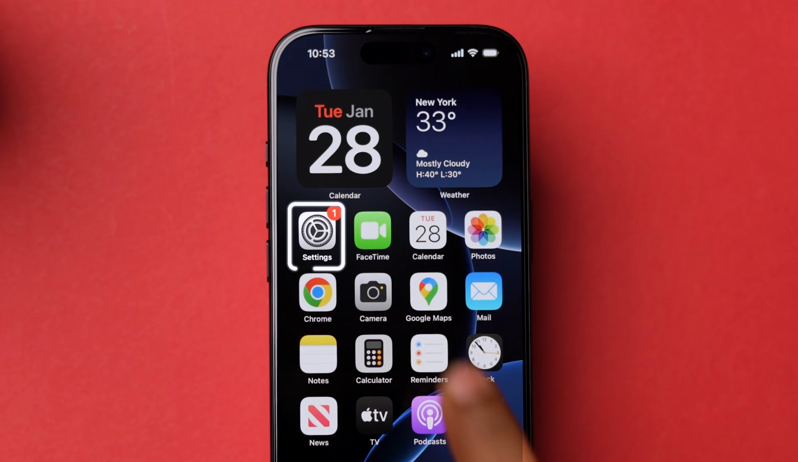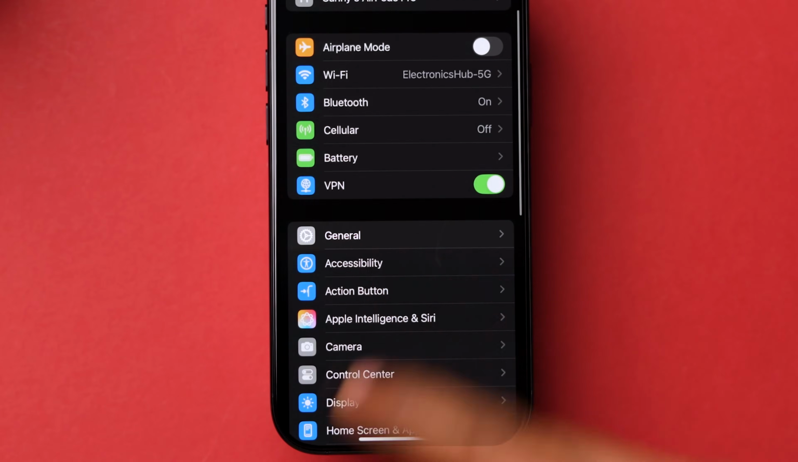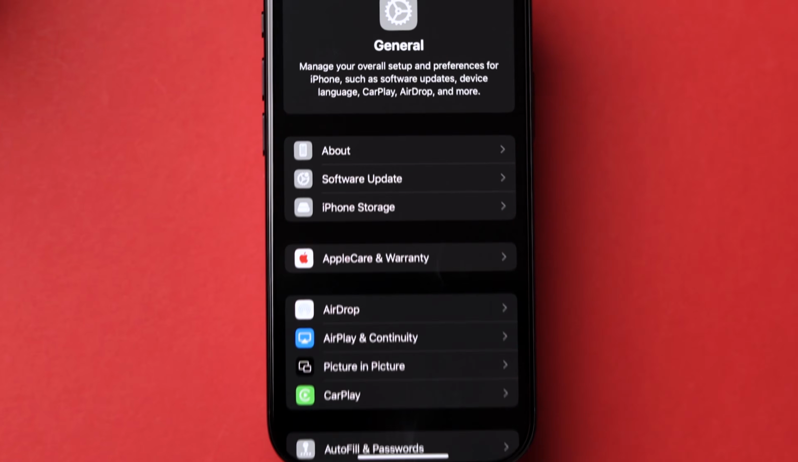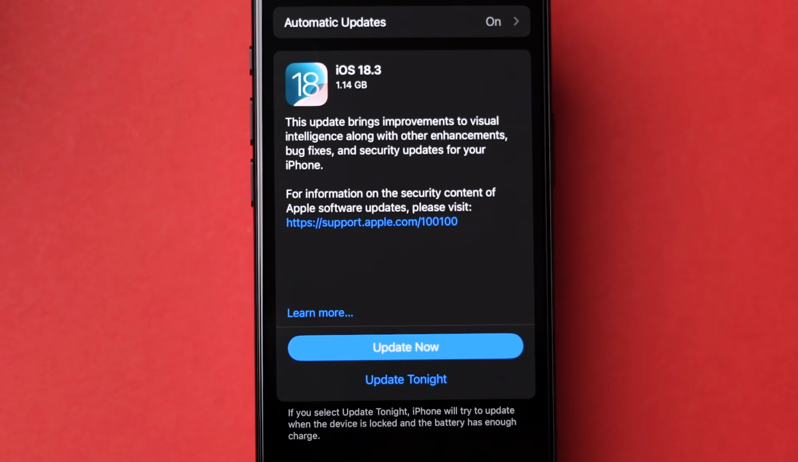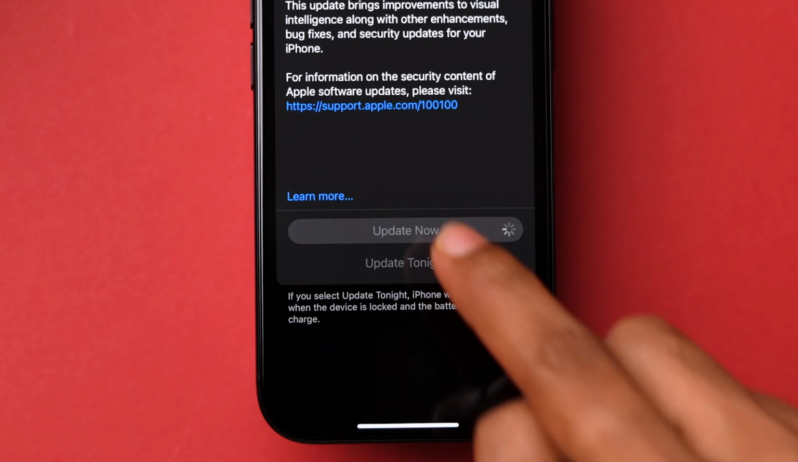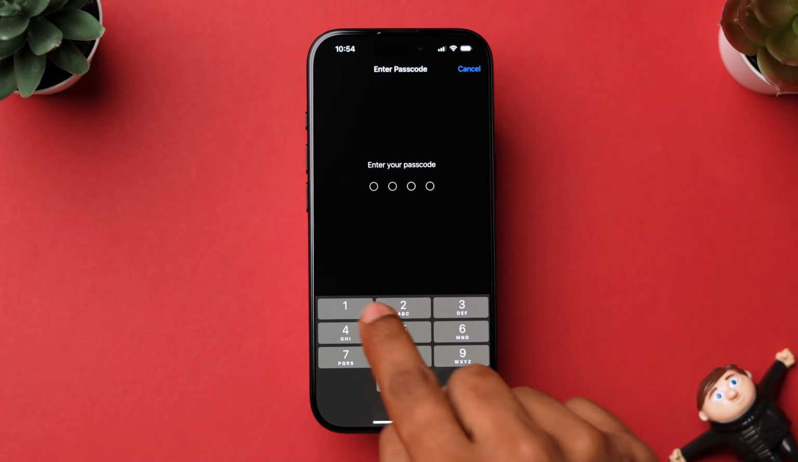Once again, open the Settings app. Then scroll down and tap on General option. Next, look for the Software Update option and click on it. If an update is available, tap on Update Now. Then enter the phone passcode.